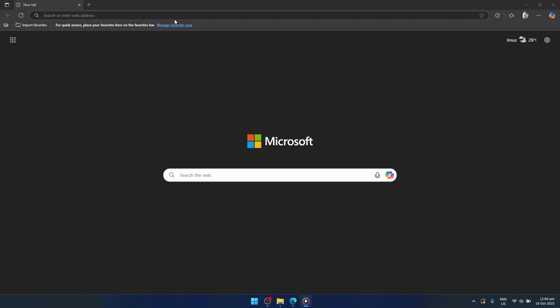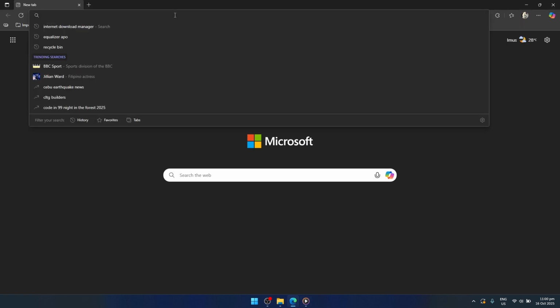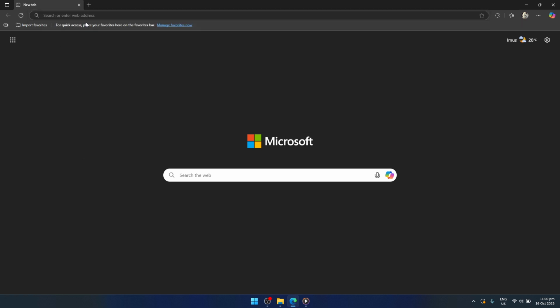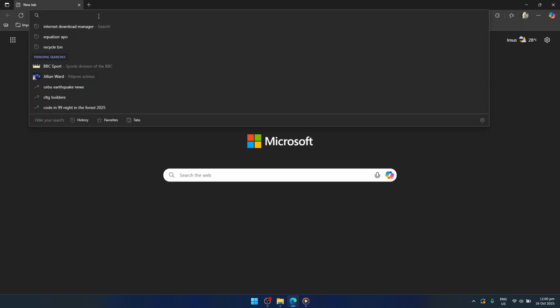First, we need to open the Microsoft Edge browser. This browser is conveniently pre-installed on all Windows 11 computers, so you should be able to find it easily. Simply go to your Start menu and search for Edge if it's not visible on your taskbar.